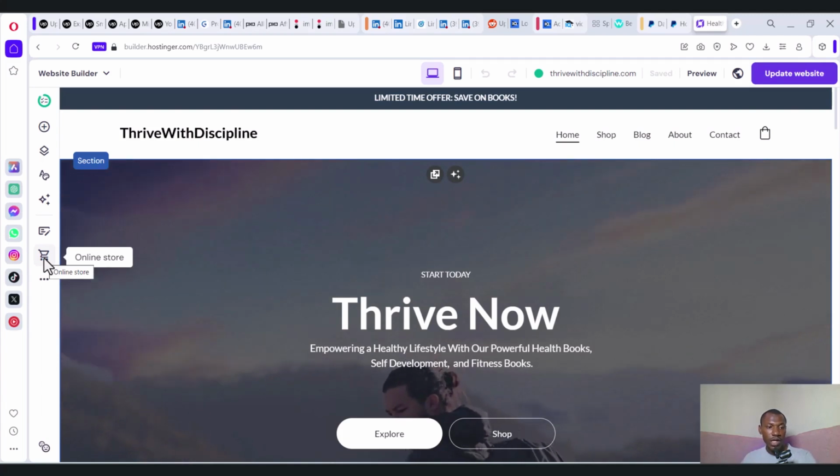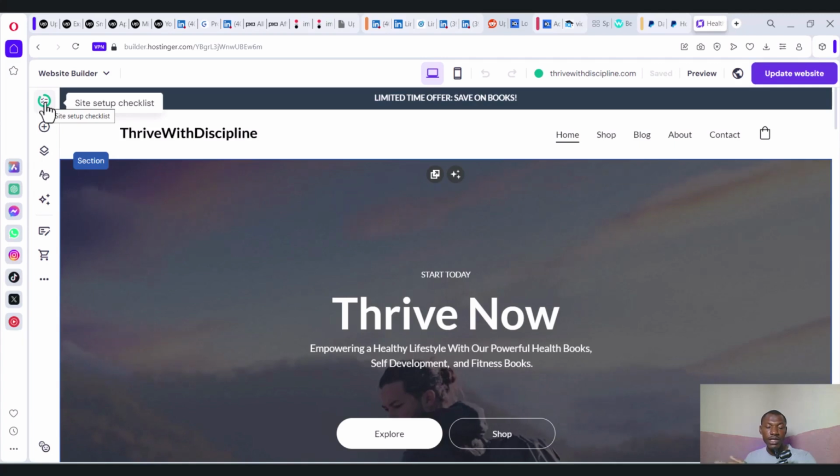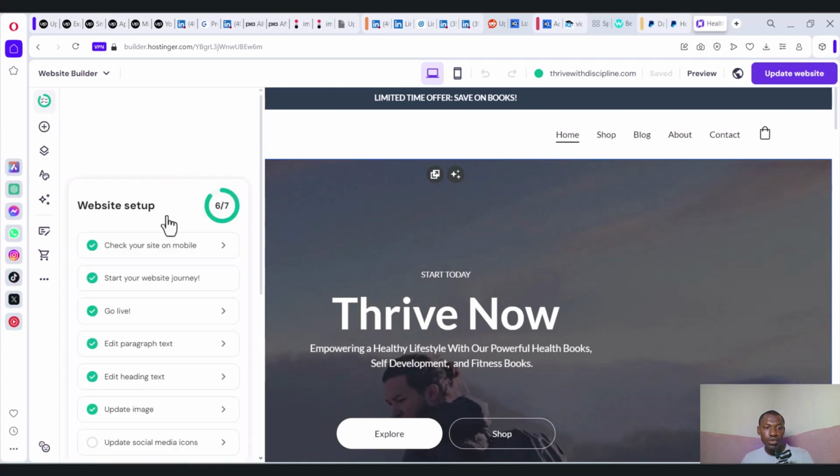So I'm going to click here, which is showing online store, and there's also a checklist here for you to go through as a step-by-step process. If you're using the AI builder, it will show you a site setup checklist that you can use, whether for a blog, an e-commerce site, a portfolio site, or an organizational website. Everything has a step-by-step process that you can follow. I'll simply click here for you to see how it's showing, so that you should see the process also at your own end.